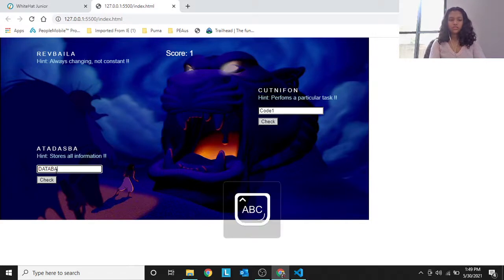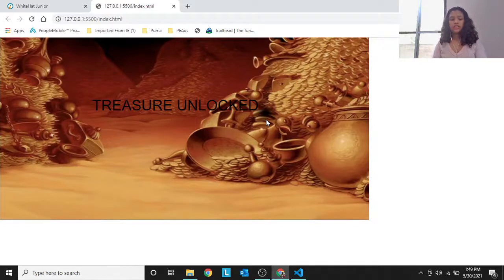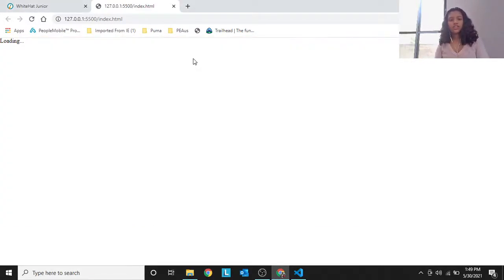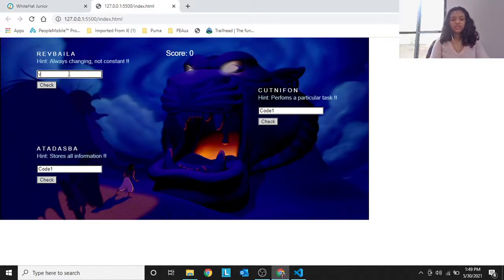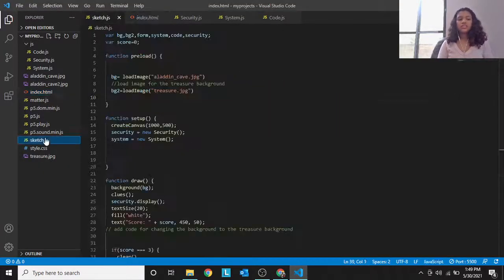Database. Checks. Function check. And then when you get 3 points, so every time you write the right answer, you can see that the score is increasing. Yeah, so when you get 3 score, then it will show a picture of the treasure and it will say treasure unlocked. So now, let's go into the code.